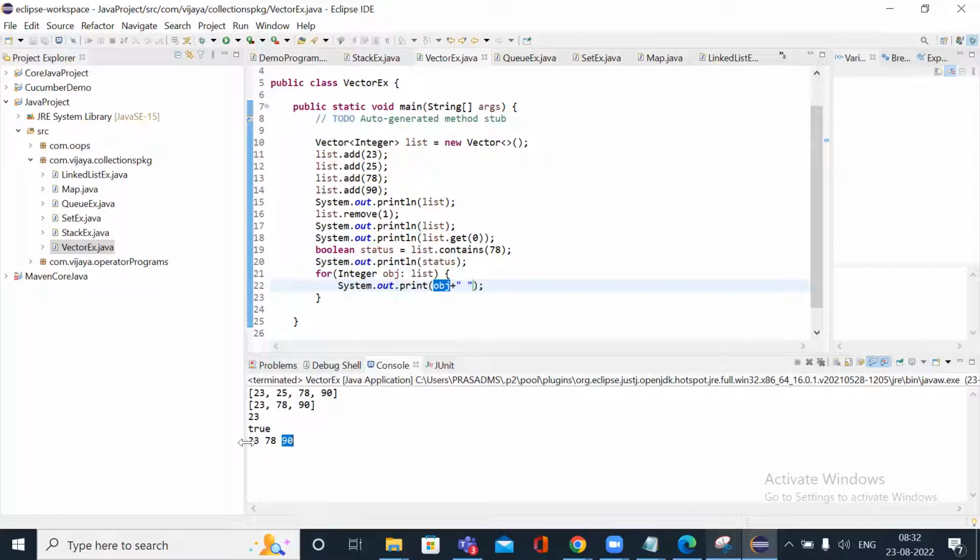In the first iteration, 23 is coming into your obj, so 23 and a space I have printed here. In the second iteration the next value is coming from that list to obj, and now I'm printing obj again. Now what happened? 78 and a space is printed. In the third iteration from this list 90 is coming to obj, so obj is having 90 now, and obj and a space is printed here.